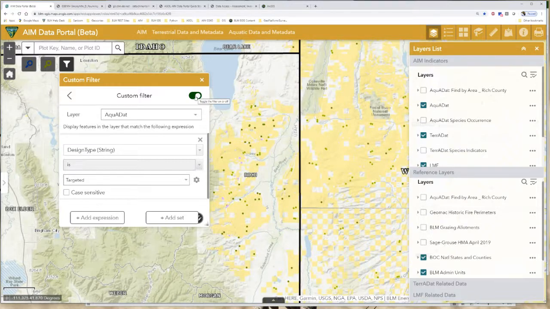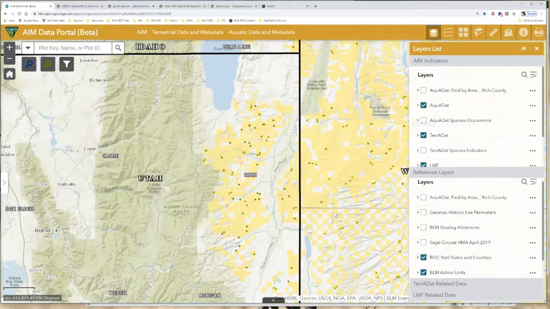And you can toggle on and off the filter up here. So now they're back. You can see the dark blue ones and the light blue. And you turn on the filter and the dark blue ones disappear. Okay, so you can close this. You can see the filter is still in effect.